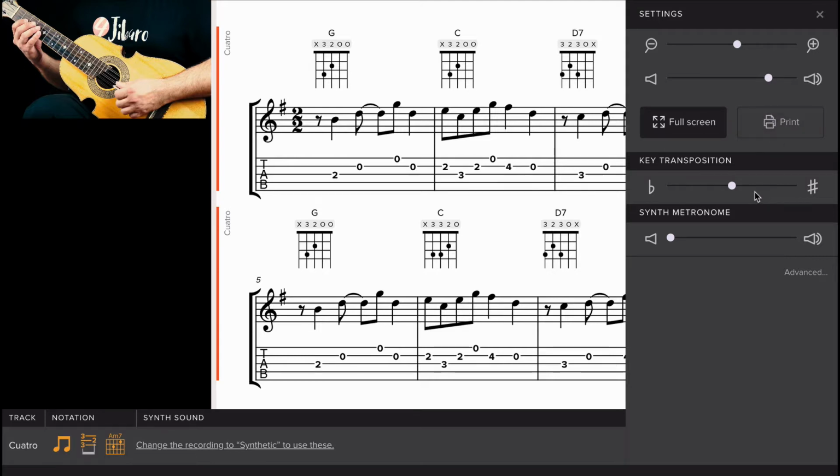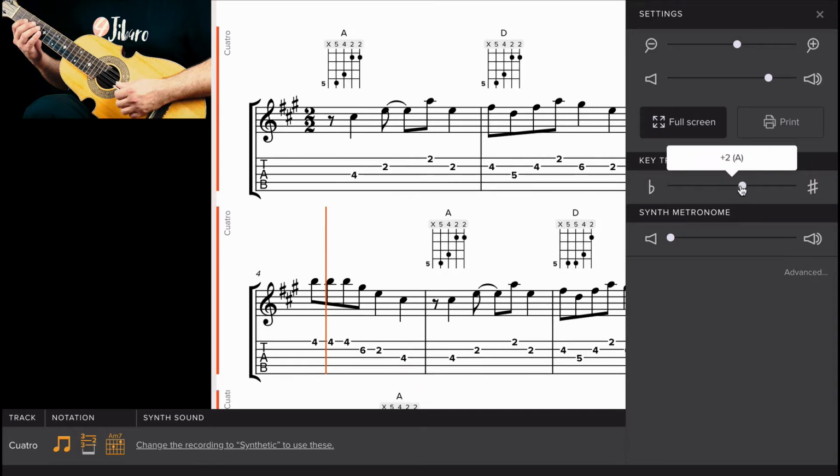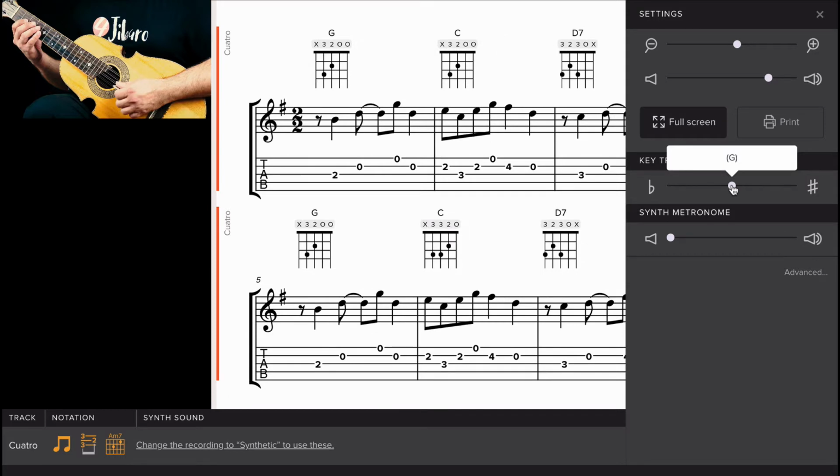An amazing feature is the key transposition feature. Maybe you want to play this in a different key. You're able to do that too. Let's take it up to A. We just brought it up 2 steps higher. And now we have the song, the chords, and the tablature all in the key of A. Isn't that amazing? Let's bring it back to G.